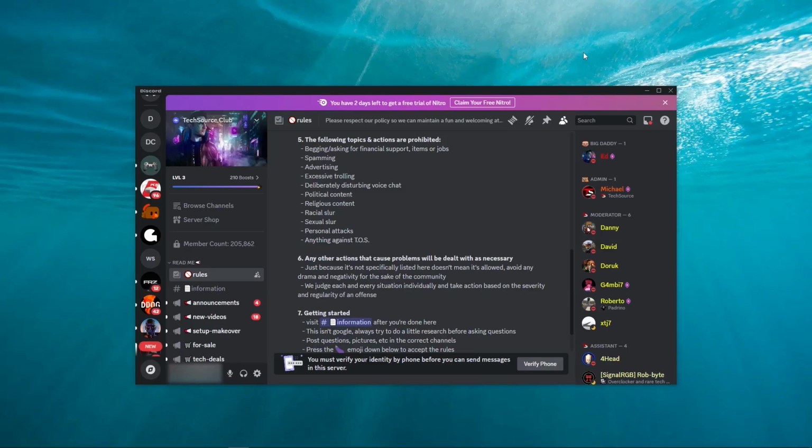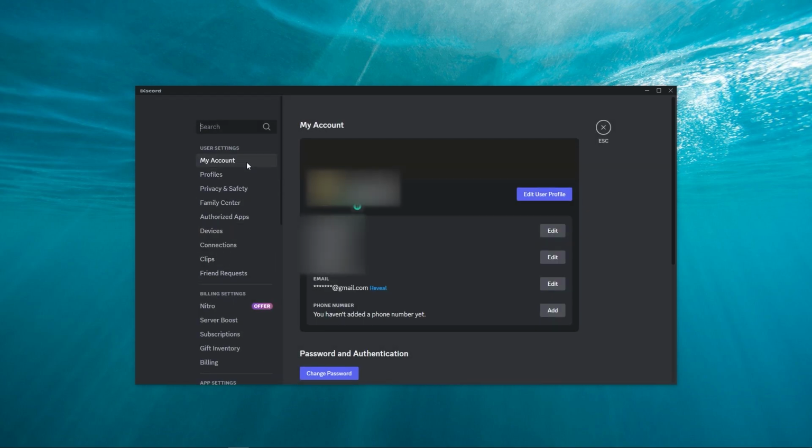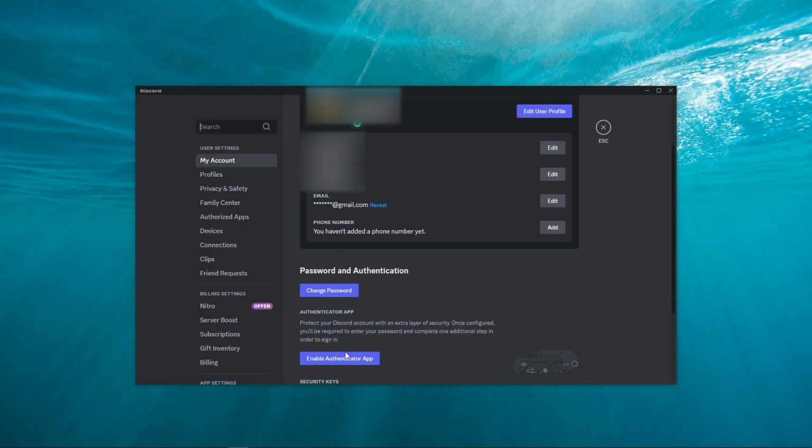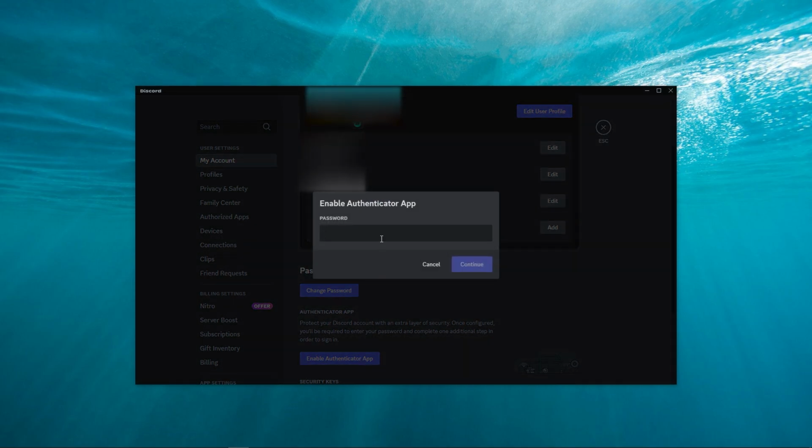Today I'm gonna show you how to use Google Authenticator app for Discord. So first of all, we have to go to the settings in the bottom. As you can see in my account, you have to scroll down and you will see the option of enable Authenticator app. If you click it, you have to provide a password.